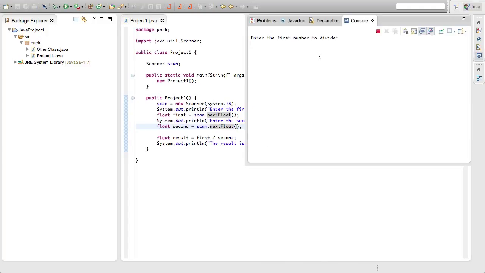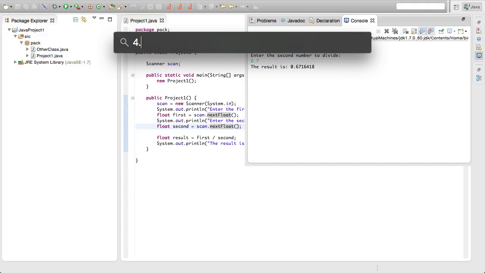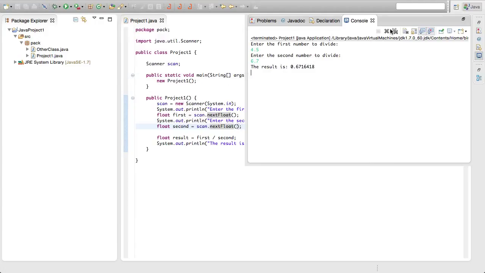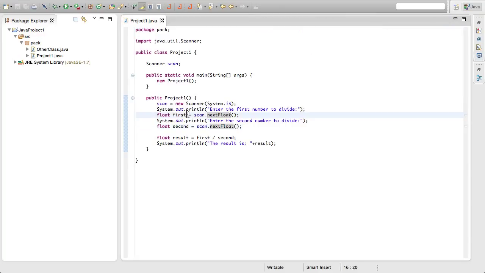If we did 4.5 divided by 6.7, you're going to see that that's the result. I can check that with a quick calculator. So that was 4.5 divided by 6.7, and you see that the answer was proper. So we're just going to clear that. That's how you do some quick, simple user input there.